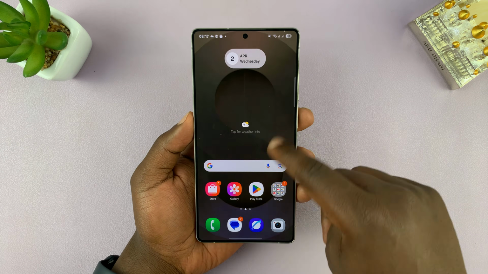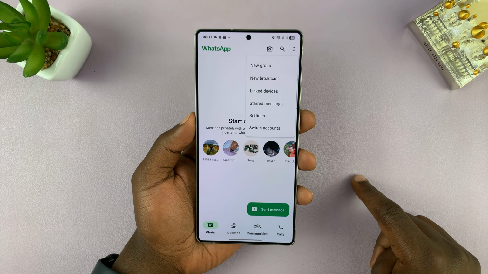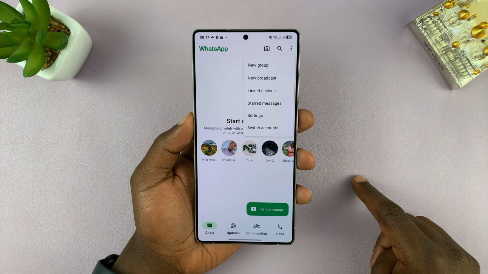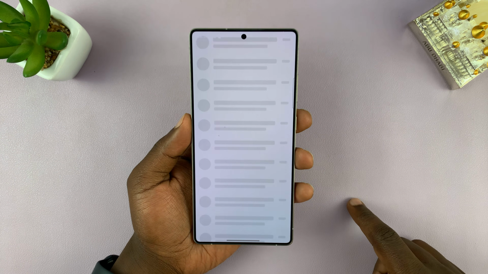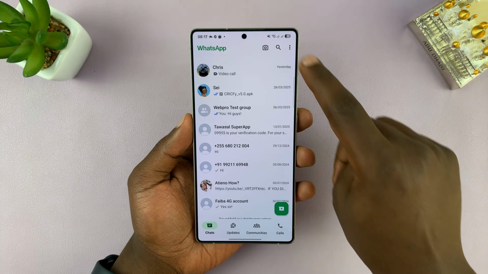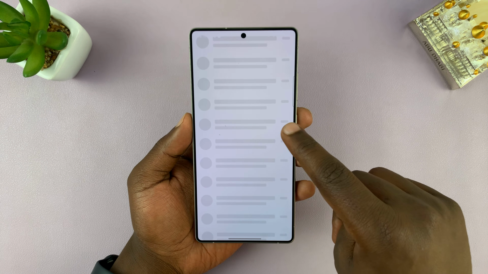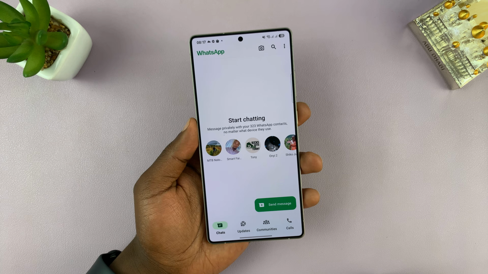So now on the same WhatsApp application, you can go to the top right corner, tap on the three dot button, and then you'll see the option to switch accounts. So you can just tap on that, and it's going to switch you to the other account. Okay, and then if you want to switch back to the other one, you just tap on that and it switches you back to the other one. That's for when you want to read messages.